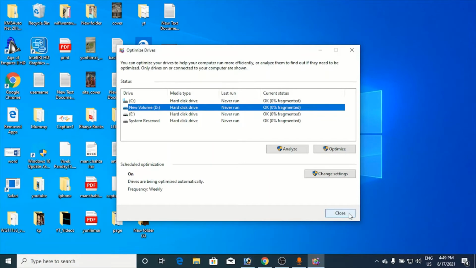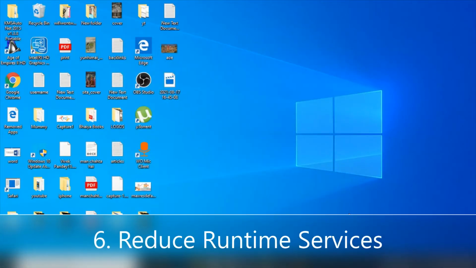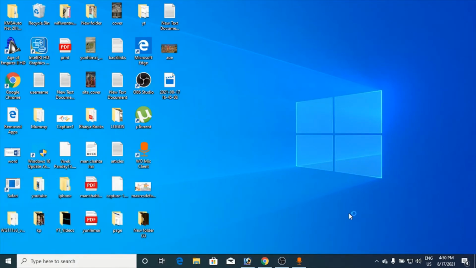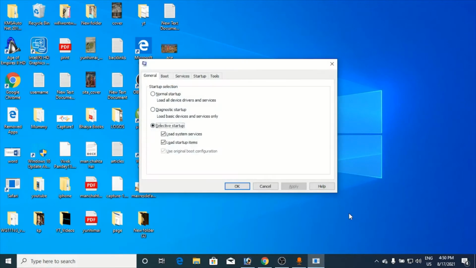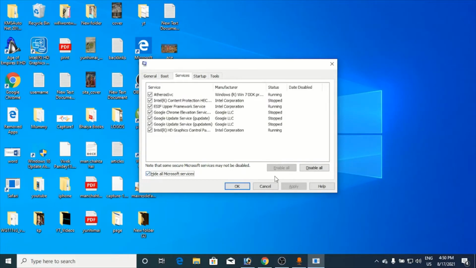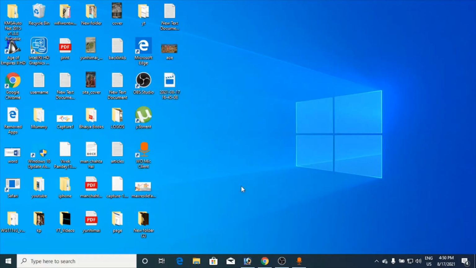Now the next one is to reduce runtime services. For that you need to press Windows R and type in msconfig, that is msconfig. Again hit enter here. Now it will open up a small window. Now you need to go to the services and simply click this option, that is hide all Microsoft services. Click here. Now click on apply, then click on OK here. Okay, so this is what you need to do.